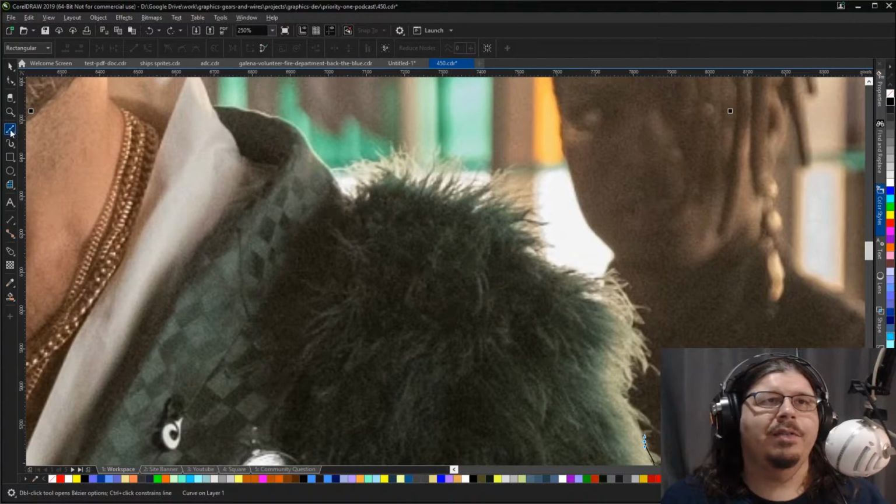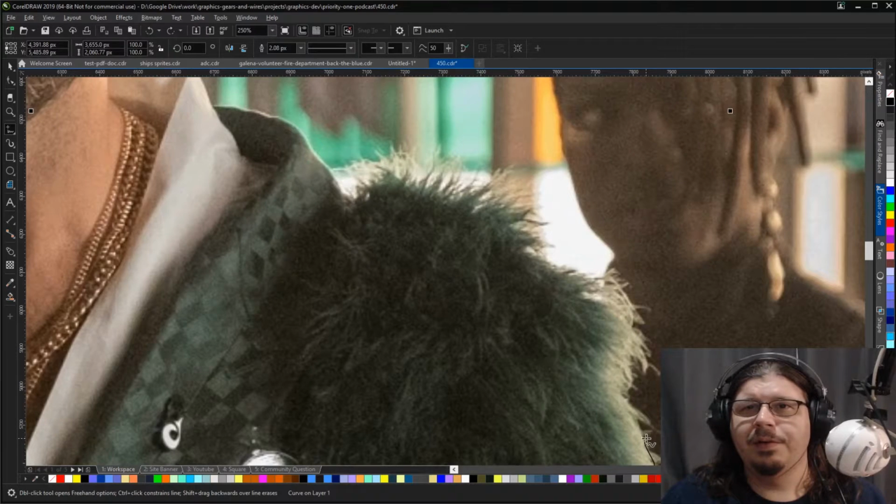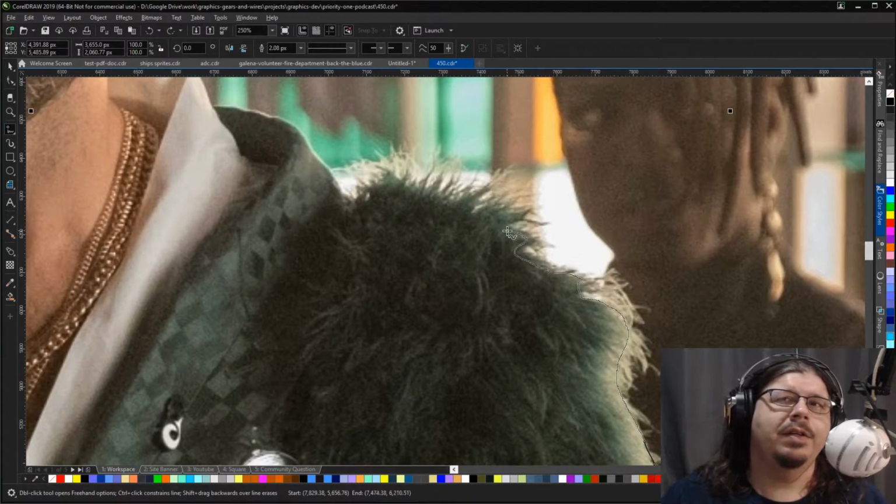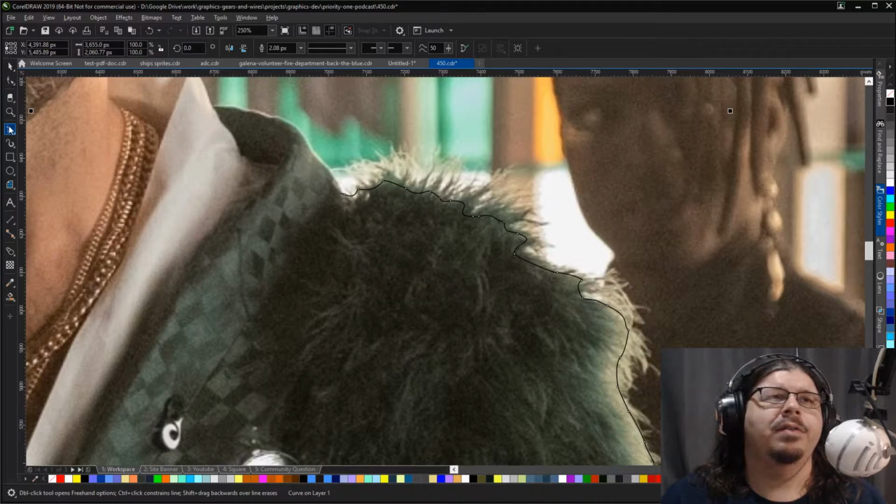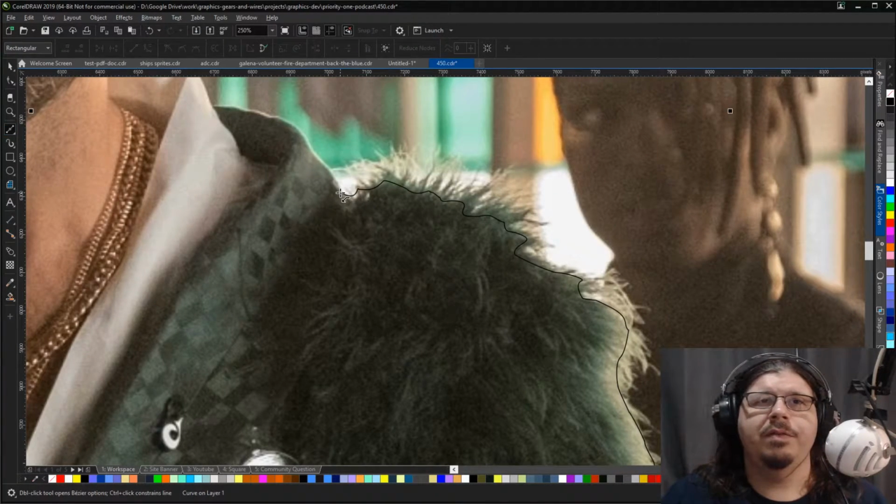So I'm going to go back to the freehand tool. Just kind of follow this around some more. Get some of this shaggy look here. Not too much. Alright, now we're back to the Bezier tool. Here we are. Oops.